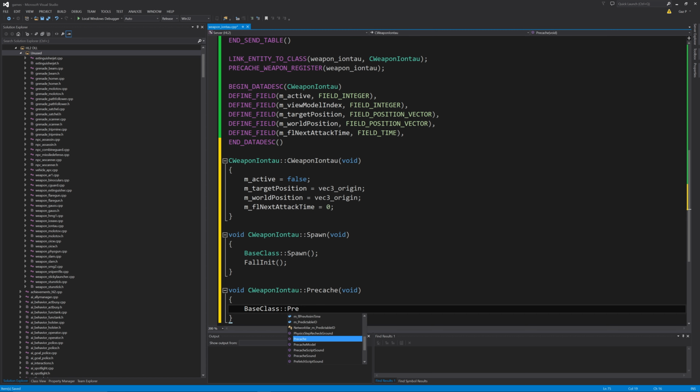But we're also going to say at this point that our g_IonTauBeam static int that we defined earlier is actually going to be equal to PrecacheModel of our IonTauBeam sprite. And next we're going to do void CWeaponIonTau::EffectUpdate. So we're going to say that m_active equals true.